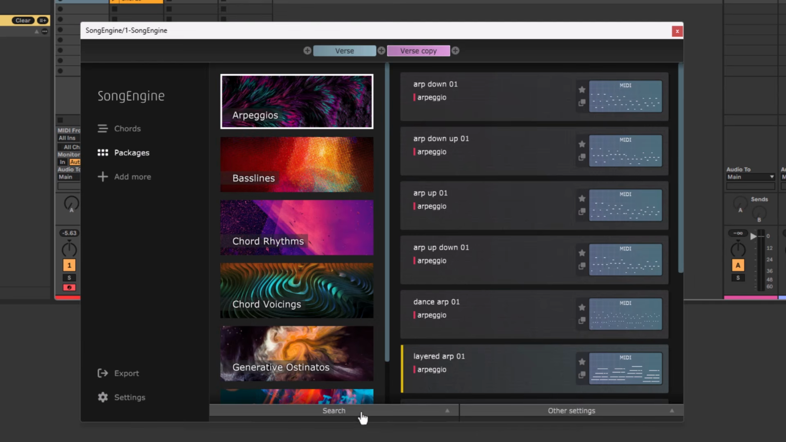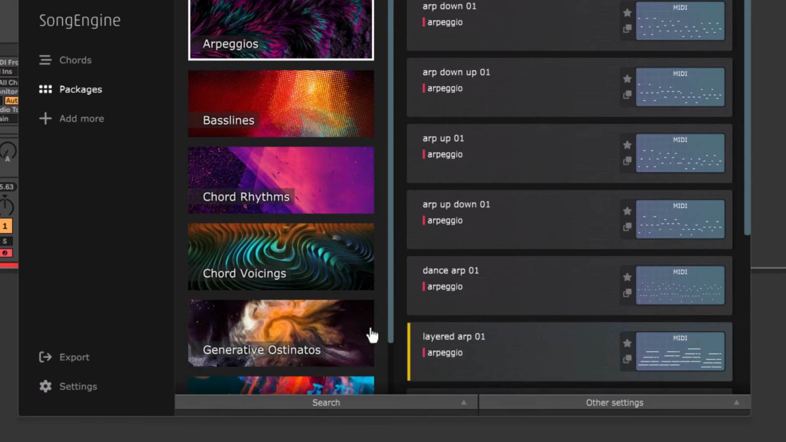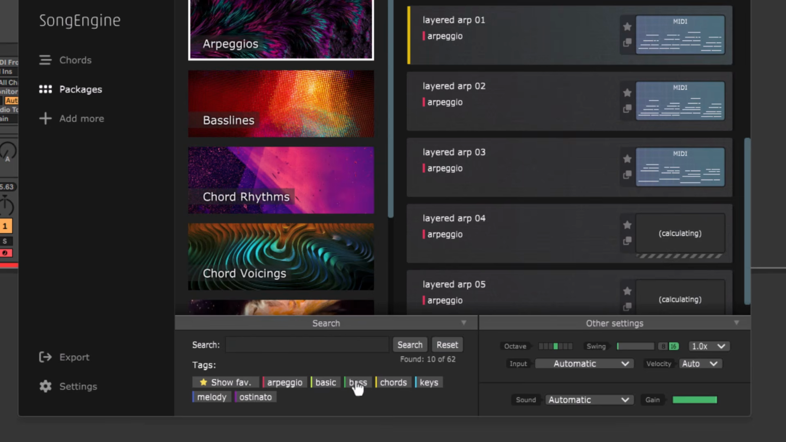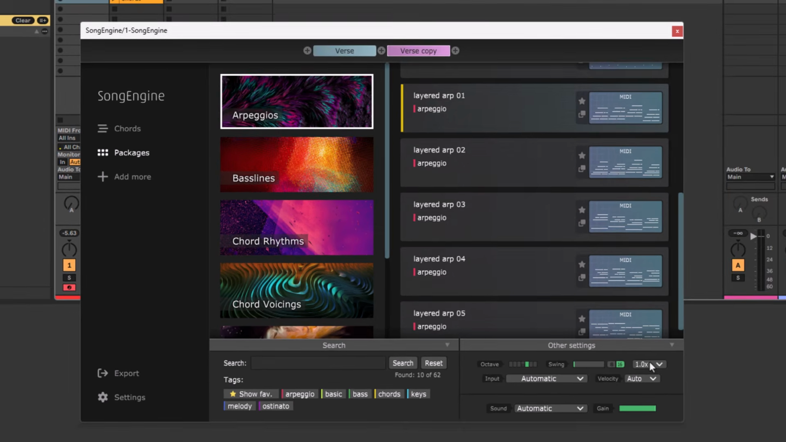Down here you have a search bar and other settings. When you click on the bar, you can see the full search area. You can use it to do a full text search, or you can click on text to filter the list. And in this area you can change some aspects of the generated presets. For example, you can transpose the octave up or down, you can add some swing or change the speed of the preset. If you like a preset, you can drag and drop it to your DAW.